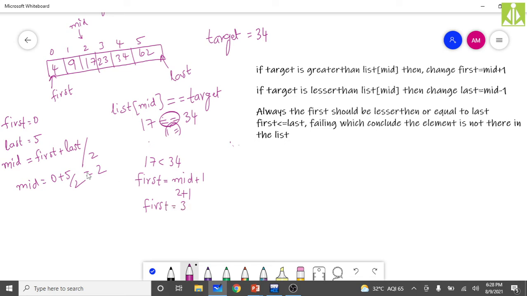Previously it was 0, as you can see over here. The new first will become 3 and last will remain the same. Last is 5 only. New first, sorry, not last, new first will come at this point. So this is my first now, pointing over here.